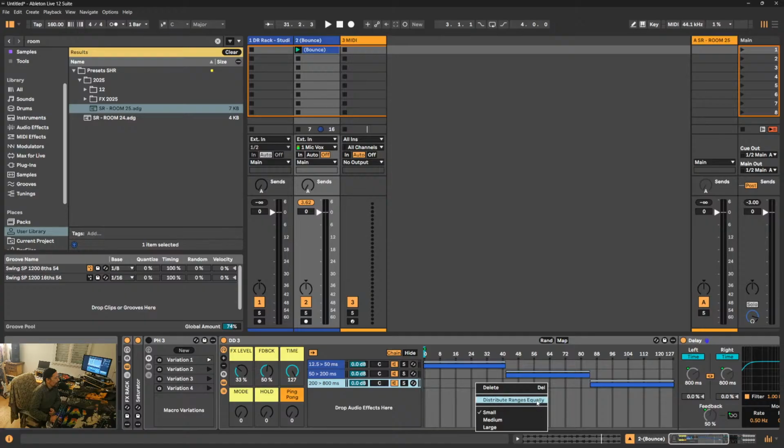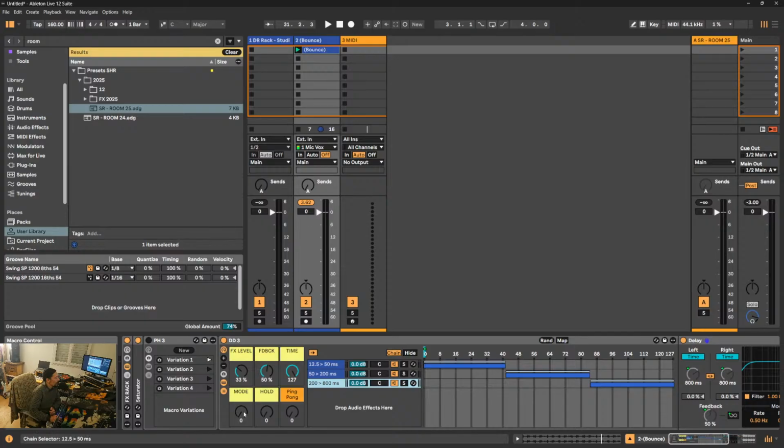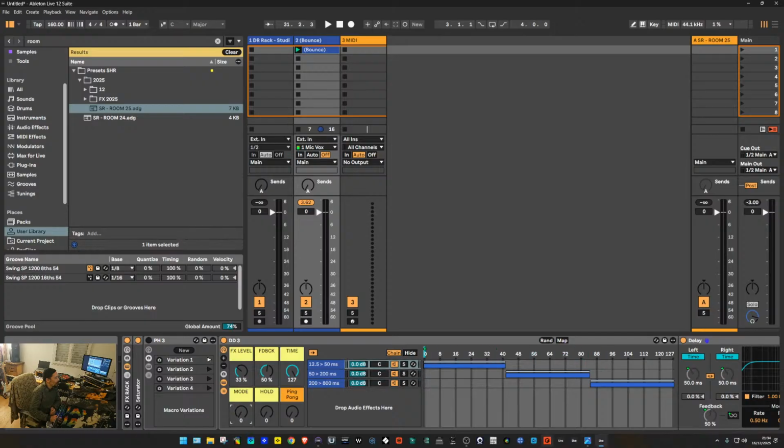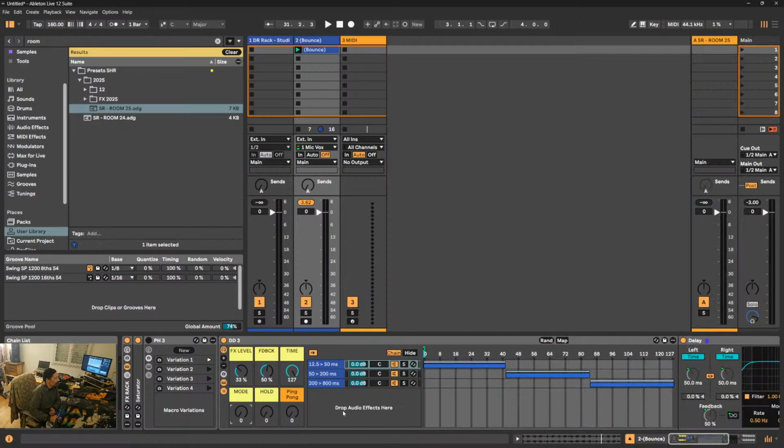Right click, distribute range equally. And I map this selector, right click, I map it to mode. That way, to change mode, I'm on mode 1, mode 2 here, and mode 3. So this is the way to emulate this quick change in time.